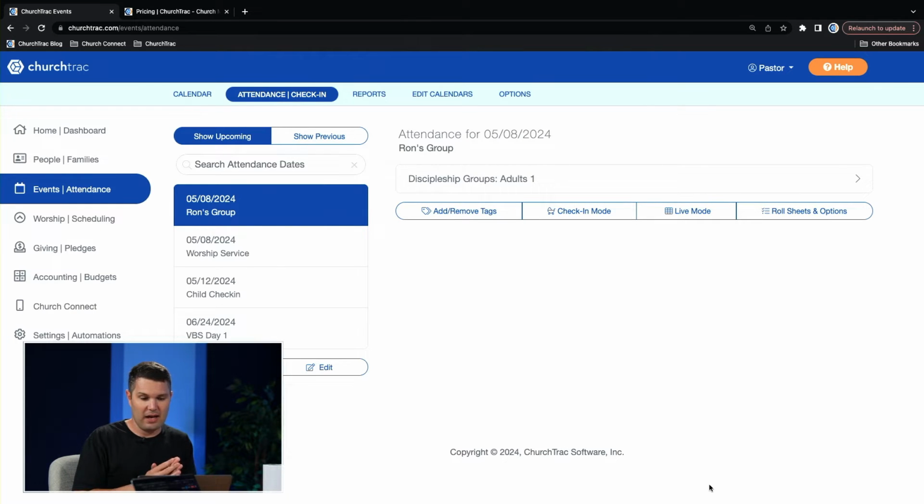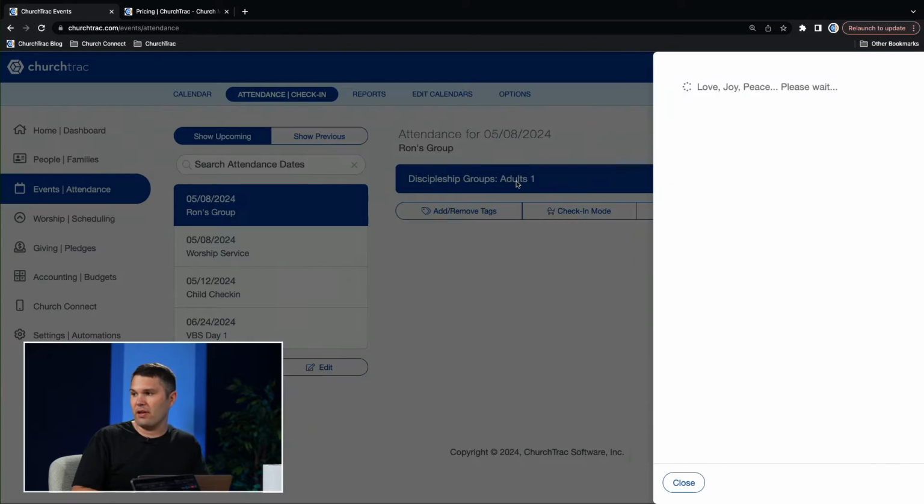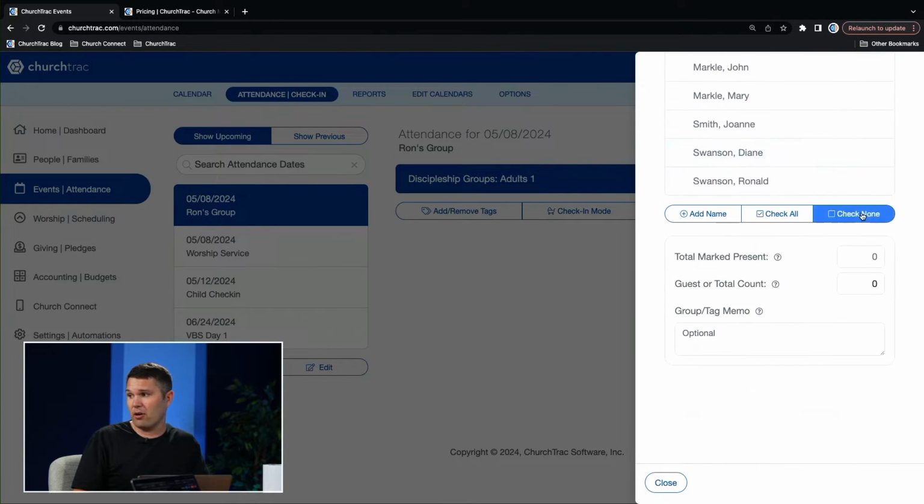Now, ChurchTrac gives you a lot of different ways to track attendance. And there's a few ways. I'll just quickly show. So I can select this event real quick. Now, the first thing, if I just want a number count, well, I can always just type in a number of however many people were there. And so I can just say, hey, there were 12 people there, and leave it at that.